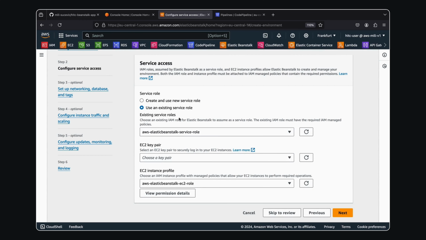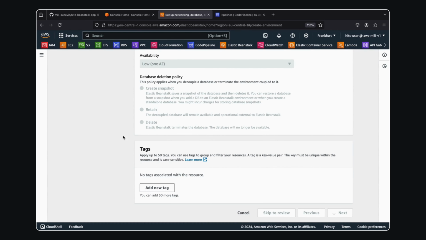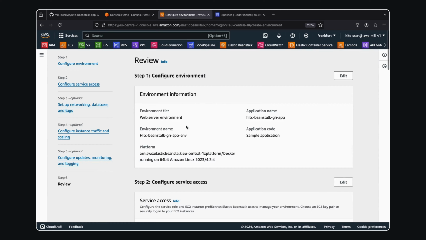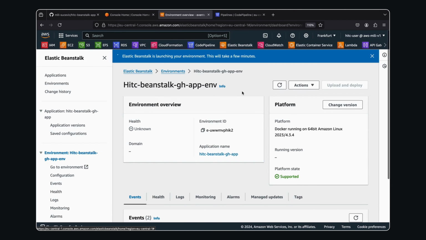In here, we'll use the same default service roles already existing. And once again, we'll skip to review and use the other settings as default. We're happy with that, and we'll click on submit to start the creation of our new environment. Once again, it will take probably a few minutes to go through the setup, so we'll pause the video here and continue once it's ready.